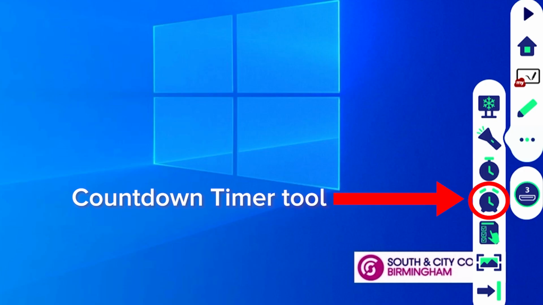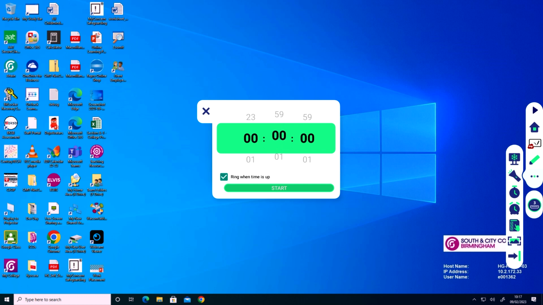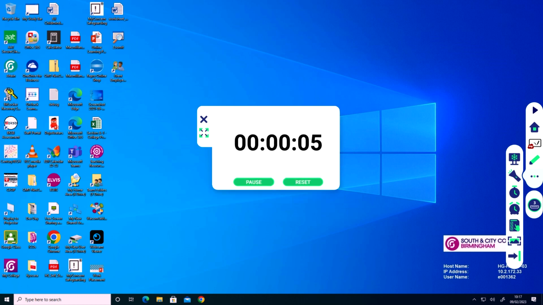And the final tool we're going to look at in this list is the countdown timer. This displays a countdown which you can set to your own time and even allows you to set a ring for when the time is up. You also have the option to make this timer go full screen if you want.